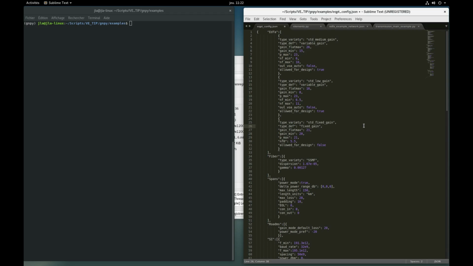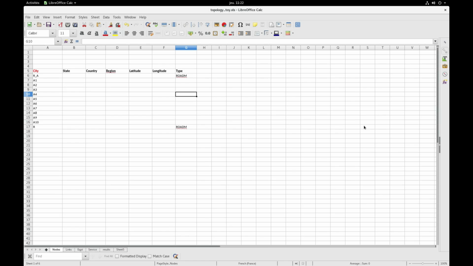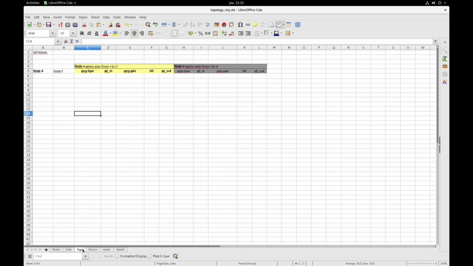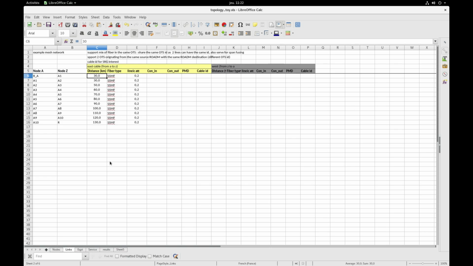So we start with the same point-to-point topology node that we have used in the previous video. It's an 11 span link with two ROADMs at each end. We have various span lengths that are defined with different lengths so that we can see the impact of the small span versus long span. And still, no equipment is defined, so it's a raw topology with just dark fiber.